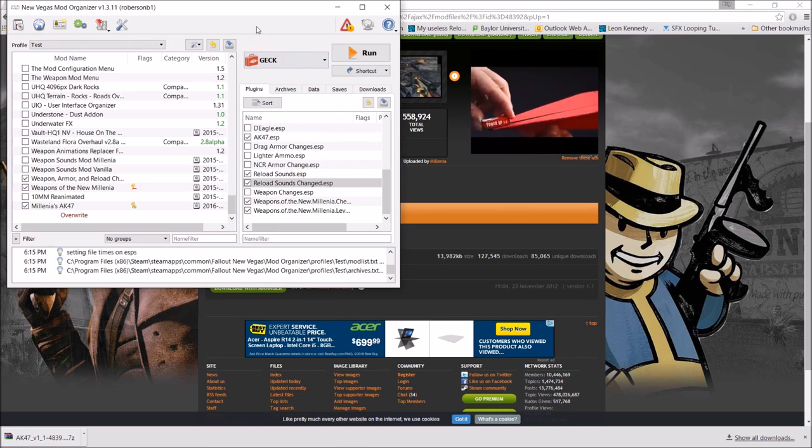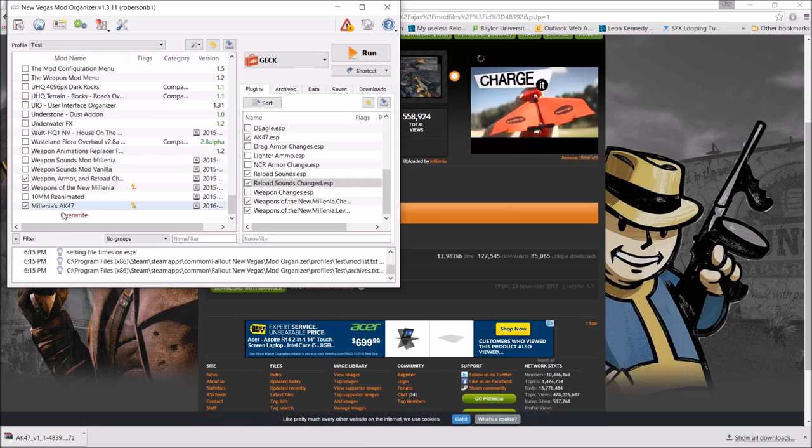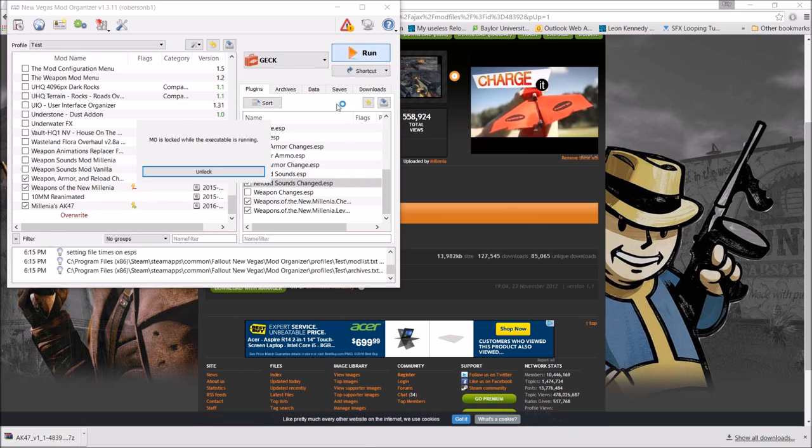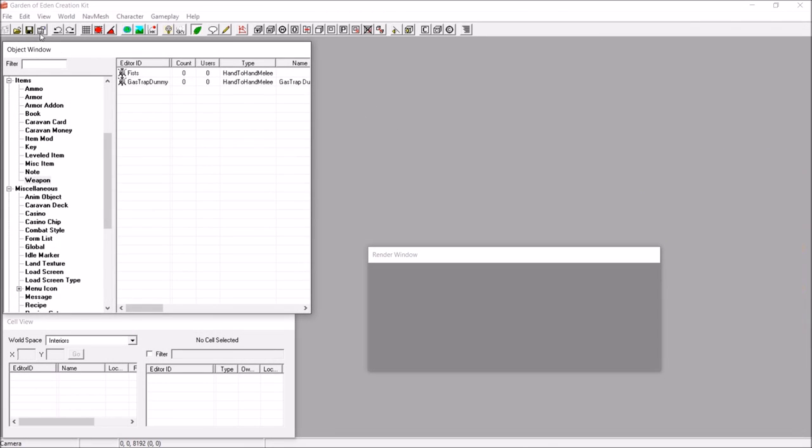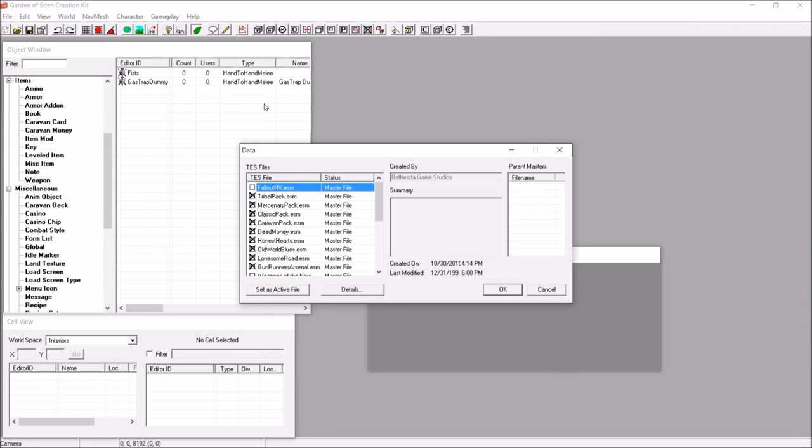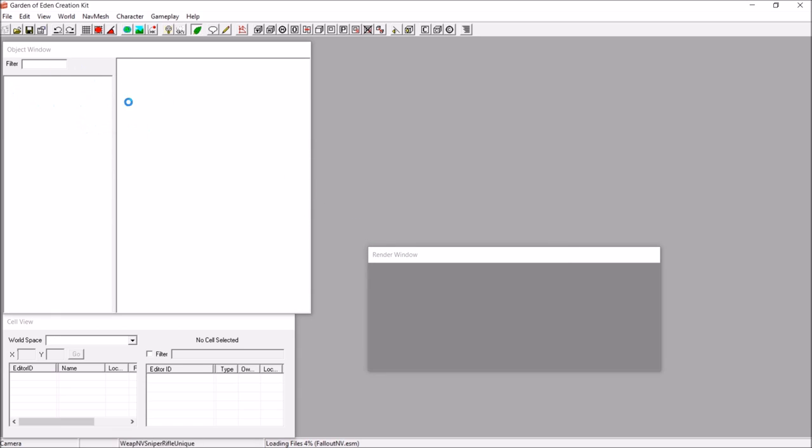Right now we're going to show you what most people typically do when trying to change a reload slot. We're actually gonna come down, enable all that stuff. We're just gonna check AK47.ESP, enable it as the active file, hit OK. It'll enable all of the master files, and this goes for any file in the GECK. It'll enable any master files it needs to by default. You set it as the active file. Just give it a second. It'll load up like this.